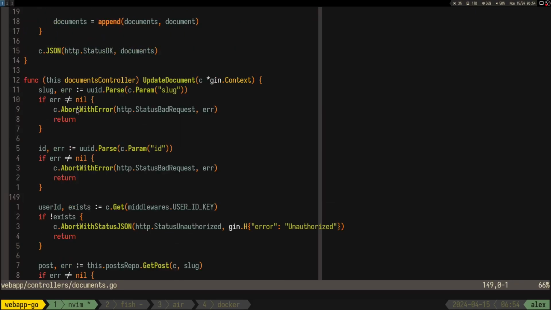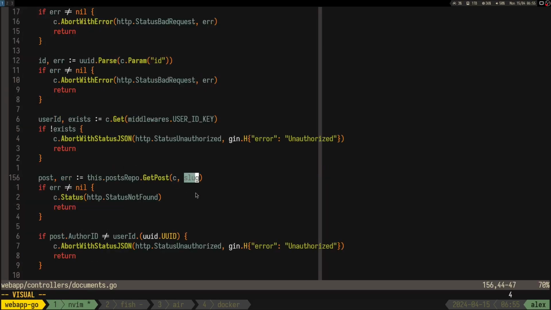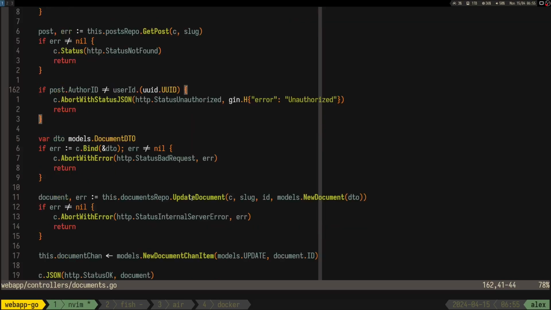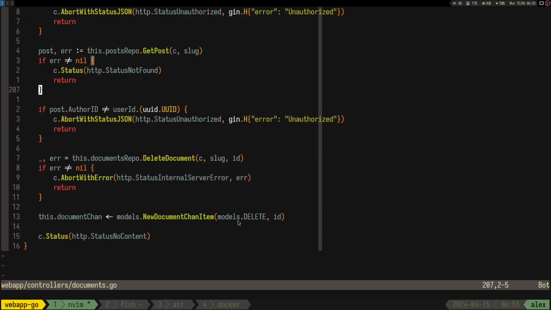For update, for instance, you could send any post slug, so you could change the post for a document, right? But we made sure that we set this as the one here, instead of the one that's on the body, because you can change the stuff. We don't really want that. So yeah, delete also works.